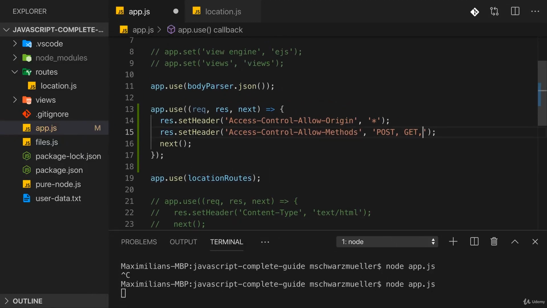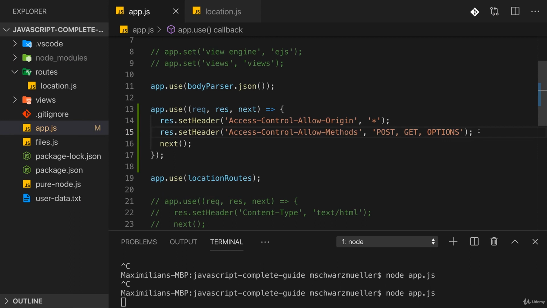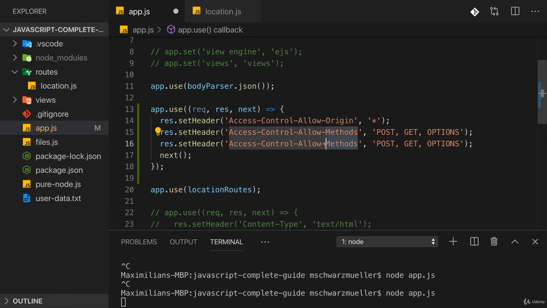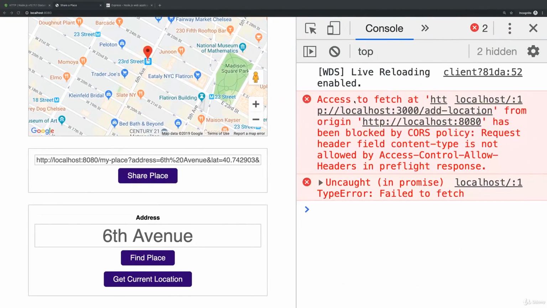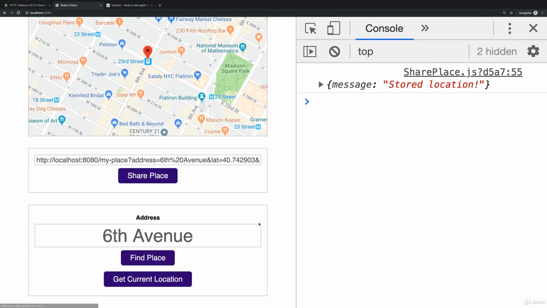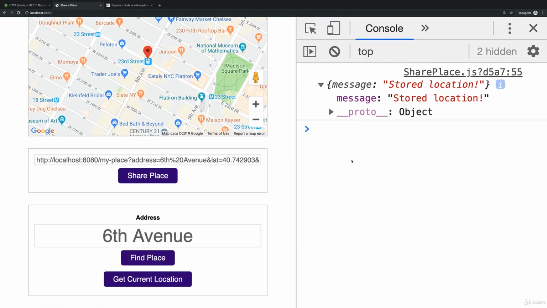So on the server side, we need to allow options requests as well by simply adding this to the allowed methods. And now one more thing we should also do is add one extra header here, and that's the access-control-allow-headers option, where we define which headers the client might send to us, which special headers. And there I want to allow the content type header, because we're setting this in the client-side code as well. And now with that, we can restart this server, clear our errors here on the client, click find place again, and now it works and we get back our success response there.